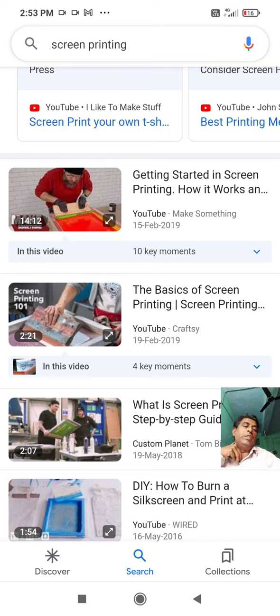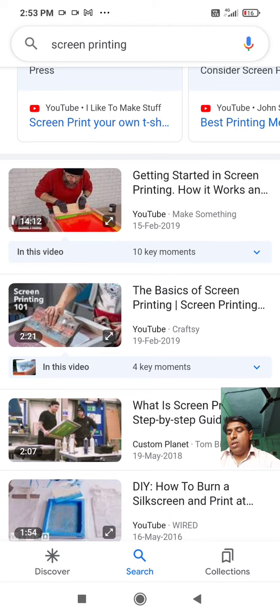Too much stitch density. So what is too much stitch density? If 50 stitches per centimeter is required and we have 250 stitches per centimeter, then that is known as too much stitch density. So this is one more point. So that is about stitch density.